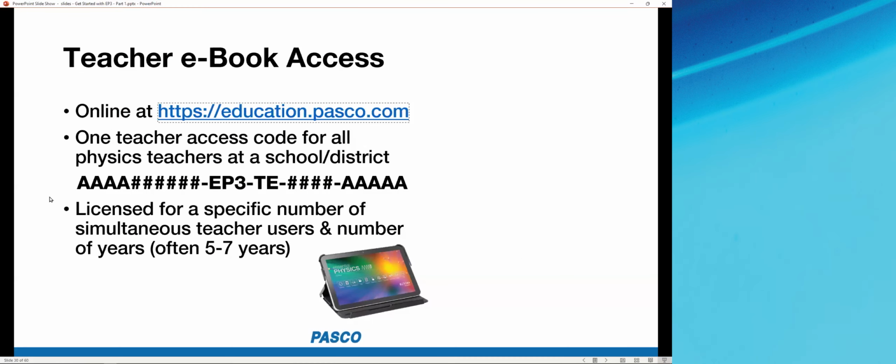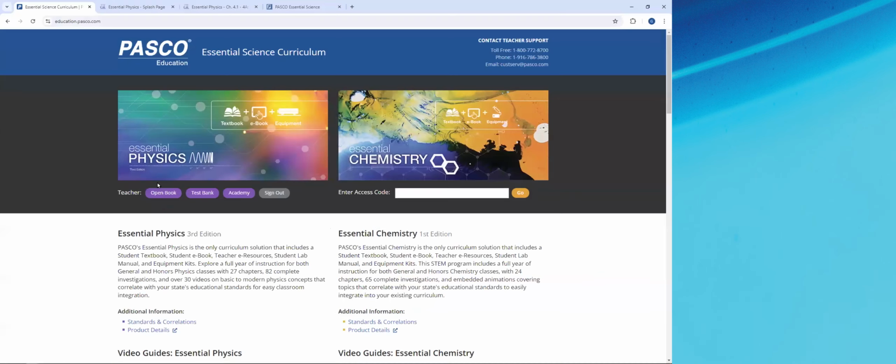The teacher access code will have a form similar to that of students, except in the middle you'll see EP3-TE for teacher edition. And similarly, it has traditionally been licensed for a certain number of simultaneous teacher users and a certain number of years that almost always corresponds to the number of years that the student access code works. So this access code works for all teachers at the school, just like the student access code works for all students at the school. And once you put that in, you will get access to the teacher ebook and associated resources. So the next section of this webinar will focus on the book, teacher resources, the test bank, and the academy that you access here.